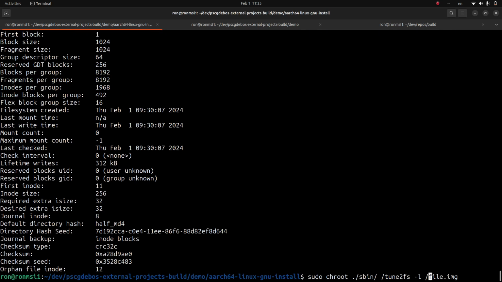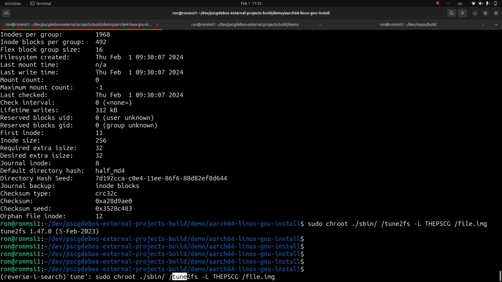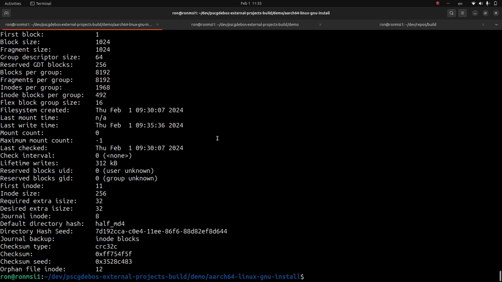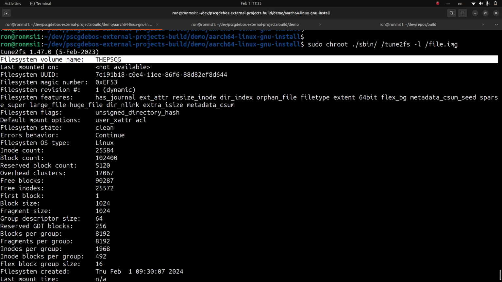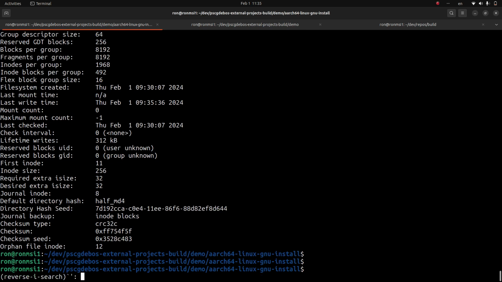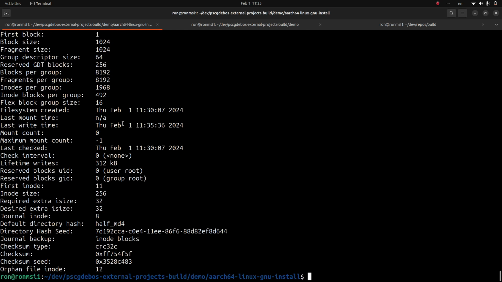Alright, so now I can go ahead and try to change, like, the volume and say the PSCG, and now I check it on the target and I'll see that the volume has been changed. And if I check it on the host as well, I will also see that it has been changed, and I managed to do that. So this is the first one, all right?